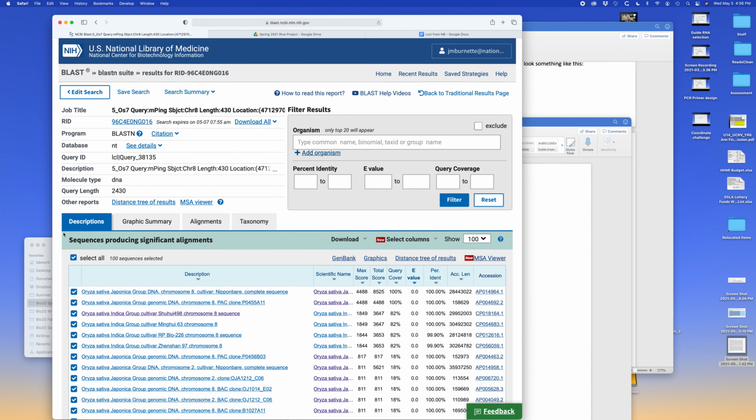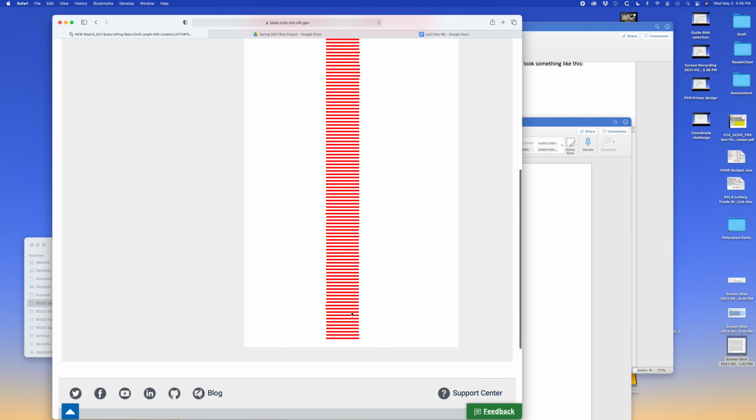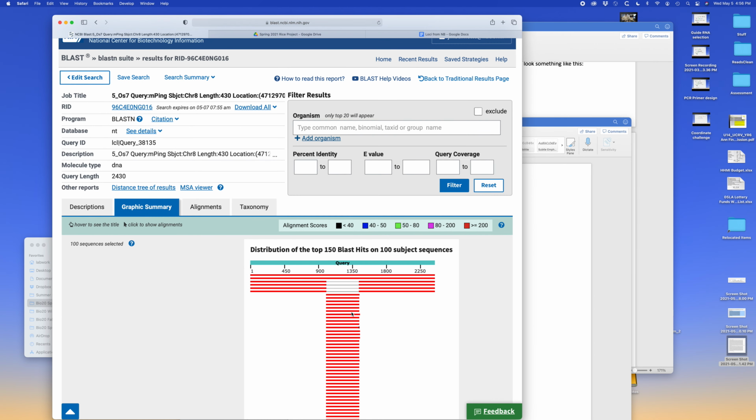Okay, so here are our results. To look at them first, let's click on graphic summary, and here are the results seen in graphic format. The first two are full length matches, so these two red boxes match the query completely, whereas these other 4 have a gap right here, but they still match quite well at the beginning of the query and at the end. And then here we have a whole bunch of matches in the middle that represent the inserted DNA that we are investigating.